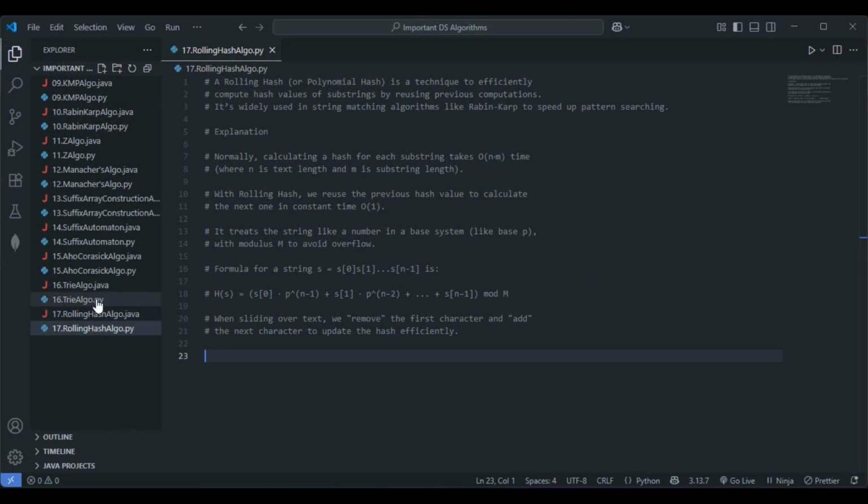Hello everyone. Previously we had discussed the trie algorithm, right? So today we'll be discussing the rolling hash algorithm. There are only two algorithms left in the string based algorithms. We will go with the rolling hash algorithm today, and tomorrow we'll be discussing edit distance, also known as the Wagner-Fischer algorithm, right? So these are the two algorithms left.